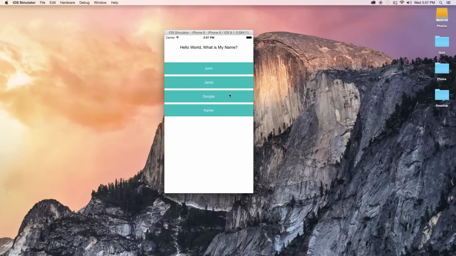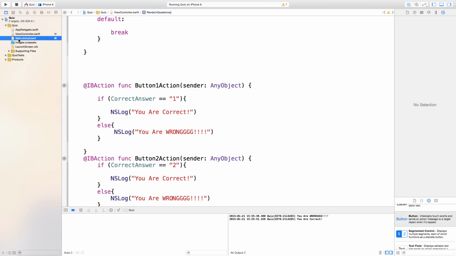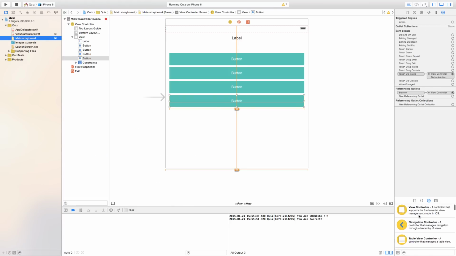Now we're actually going to make this able to switch questions if you did get it wrong. So now let's go back to our Main.storyboard, and the first thing we want to do is add a label onto our scene.